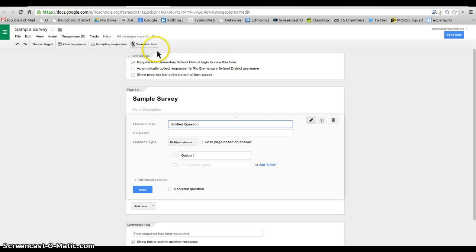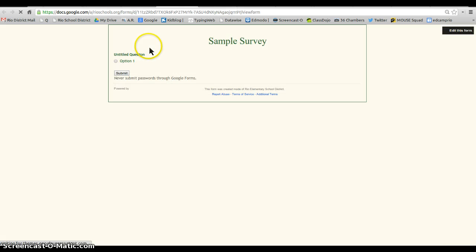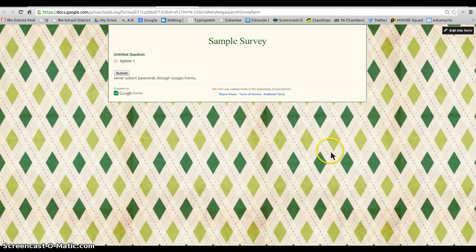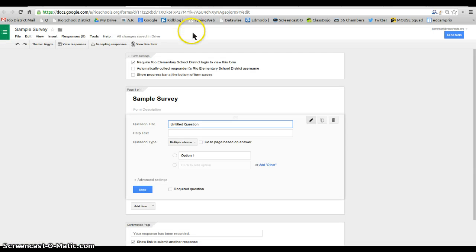At any time, if you want to see what the editing version looks like, the fancy pretty version, just click on View Live Form, and then it will show you here, and it opens a new tab. So here you will put your first question. For this assignment you're going to have at least 3 different types of questions. So right here is the question type.